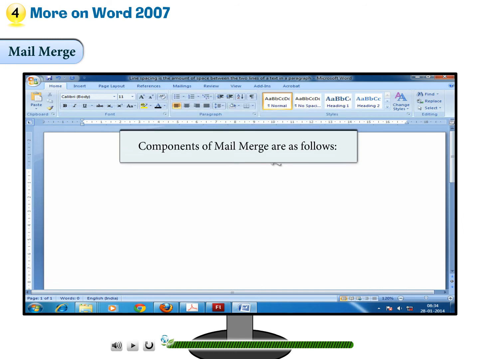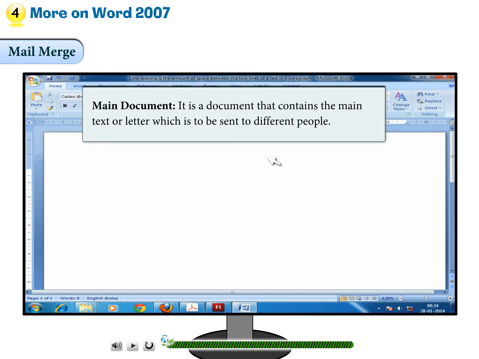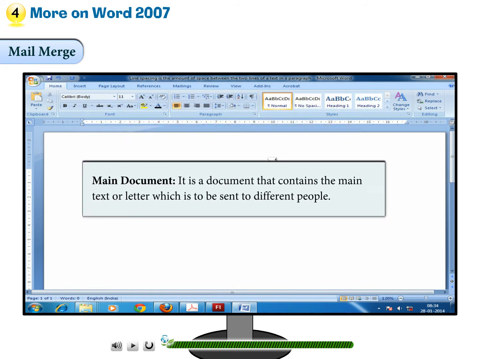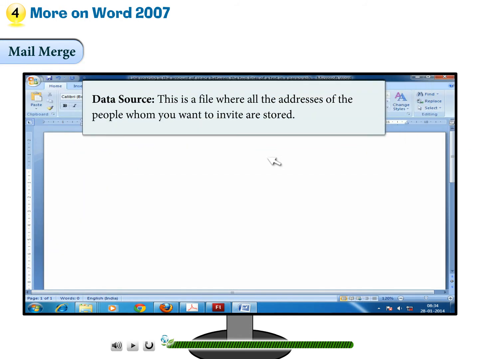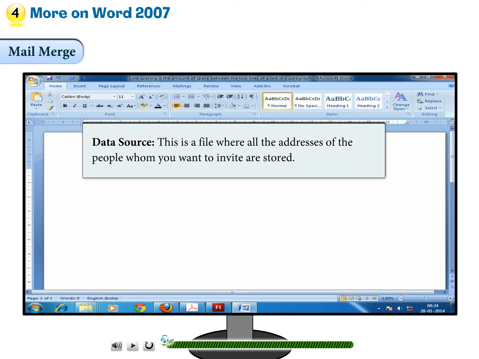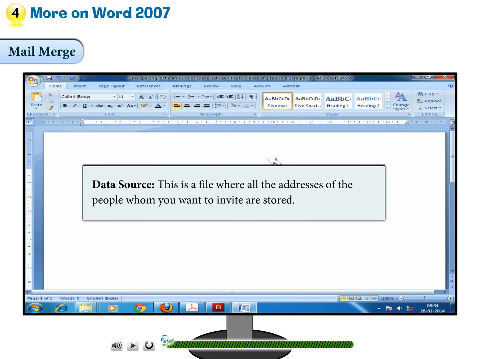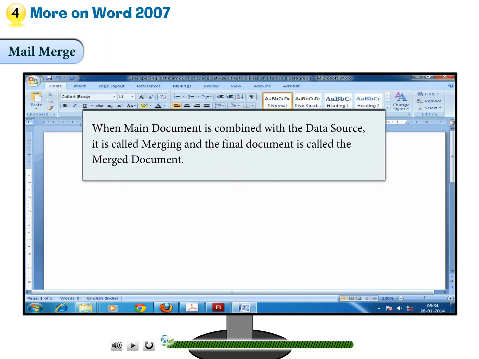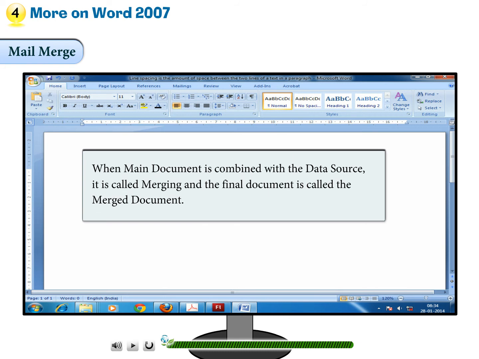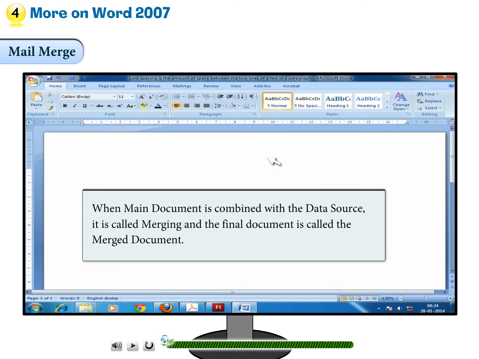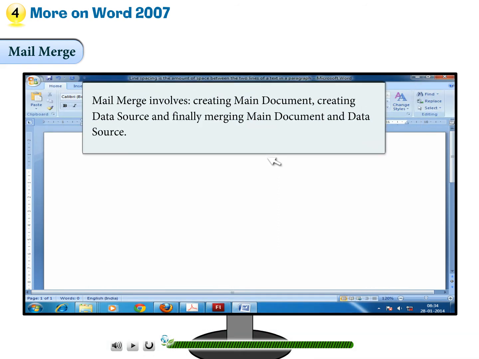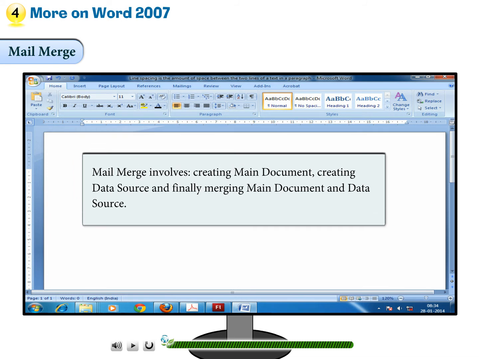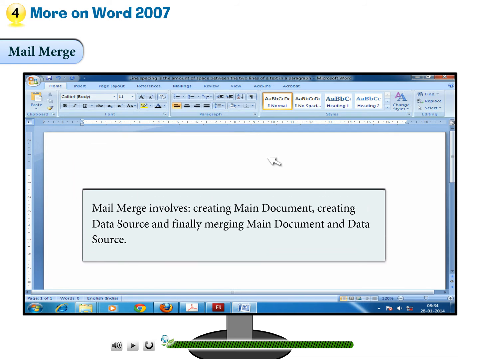Components of Mail Merge are as follows. Main document. It is a document that contains the main text or letter which is to be sent to different people. Data source. This is a file where all the addresses of the people whom you want to invite are stored. When the main document is combined with the data source, it is called merging, and the final document is called the merged document. Mail merge involves creating the main document, creating the data source, and finally merging the main document and data source.